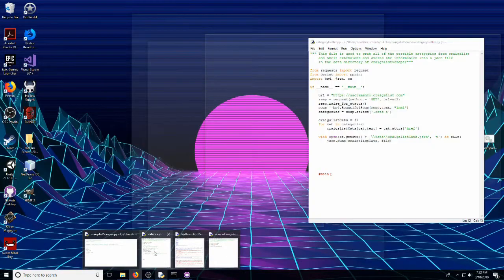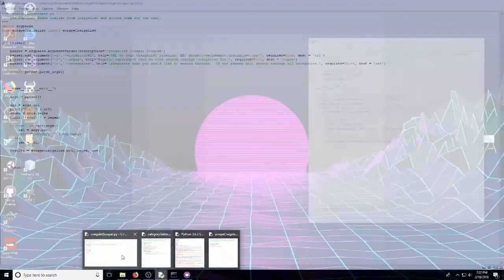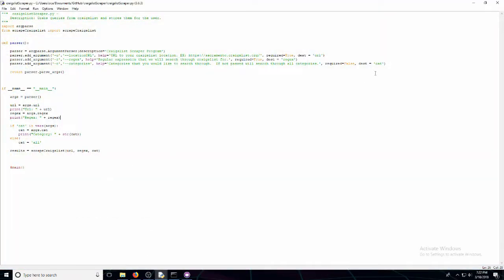So instead of having to do this stuff right here, we can make a default thing. Oh no, sorry, wrong file. Here. Instead of doing all this stuff, we can just do default equals all, and then we could do nargs question mark. So now that should work with this, like that.